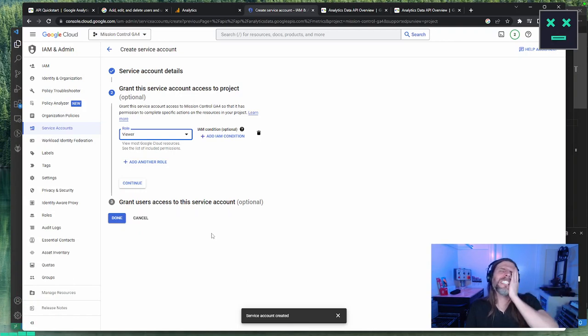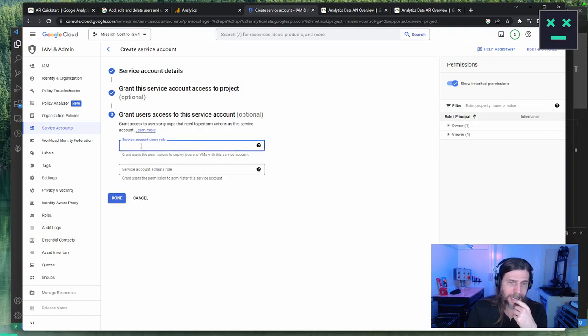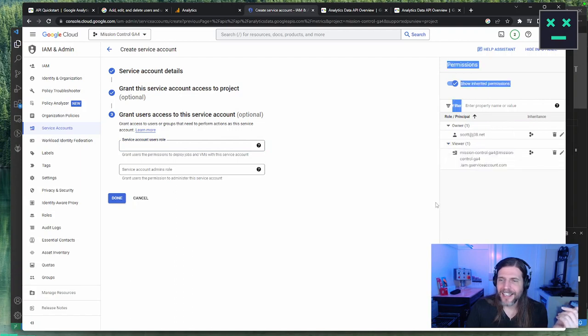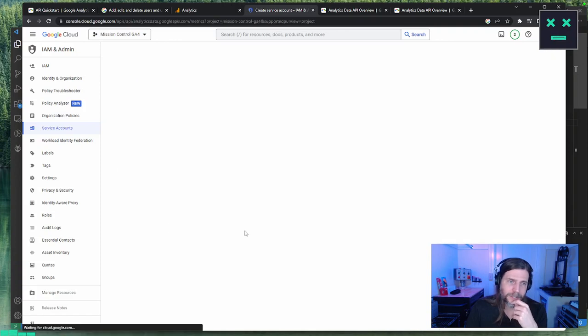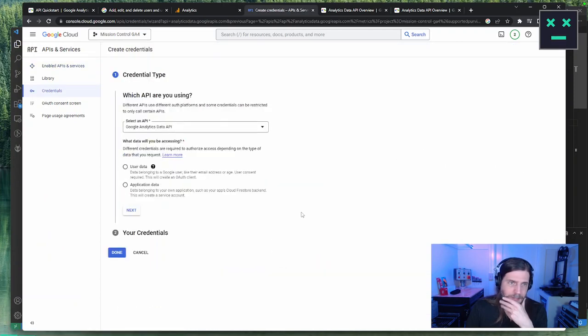Using Google Cloud. I had this old project that visualizes Google Analytics data, and it used to be really easy to get that, and now it just seems to be not cool. Not cool. Grant? I don't know what any of this even means. I just want to view the data. Is that a crime? Grant users access to this service. Well, no thanks. Create credentials. Didn't I just do that?